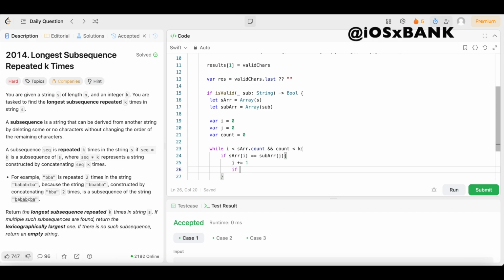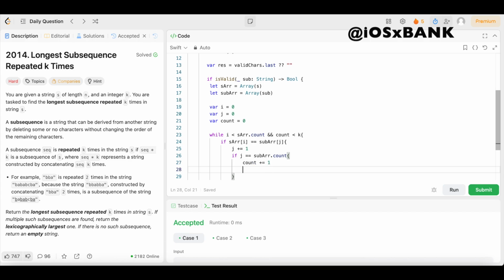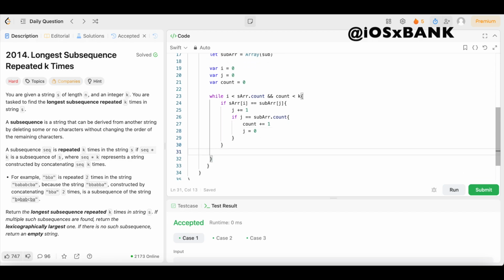Come underneath that, we're going to say if j equals subR.count, we're going to open up the brackets, and we're going to increment count. One full match of sub found. So that means one full match of sub has been found. So we're going to increment count by += 1. And we're going to reset j to start looking for the next match by saying j = 0. Then we come underneath this, right here, still inside the while loop, and we're going to increment i by saying i += 1. Sorry, y'all. Just like that.